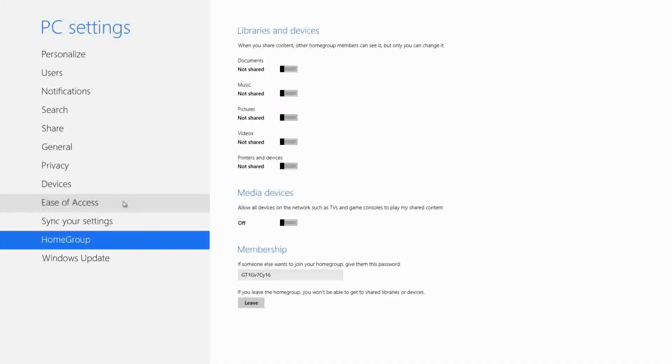Homegroup is interesting in the fact that you can share your different files that are on your regular PC with other laptops and computers that are in your network. And it gets a little complicated, but you can share documents, music, pictures, videos, printers, and devices, and be able to connect to each one of those. And if you have a TV tuner card on your computer, people can watch movies based off of what you have.